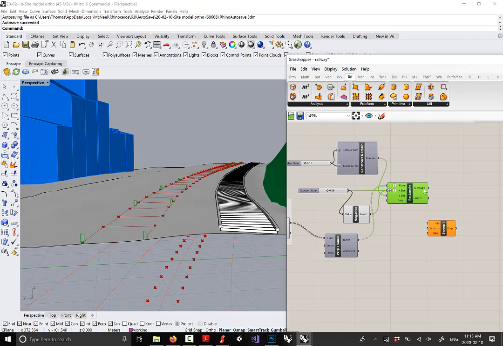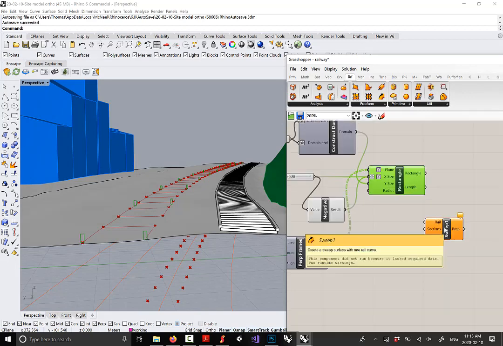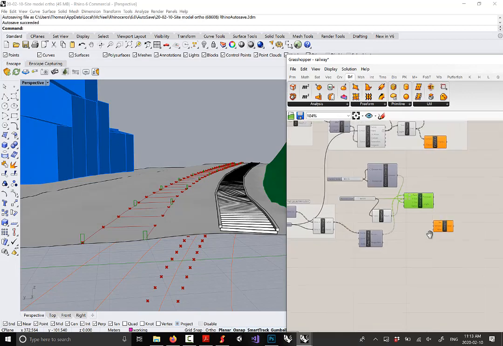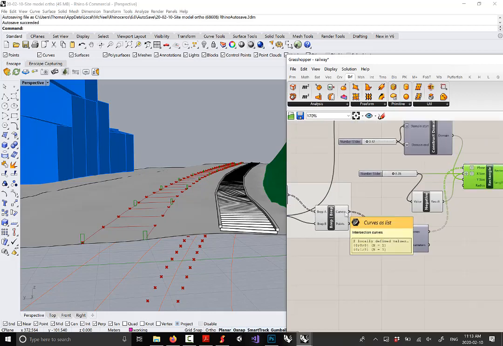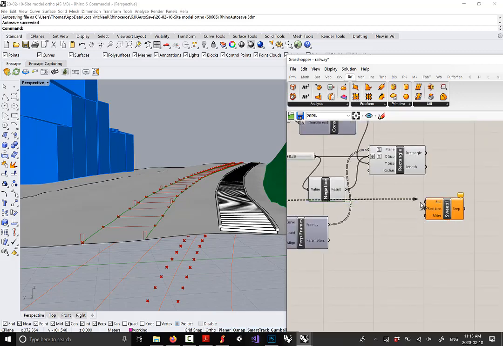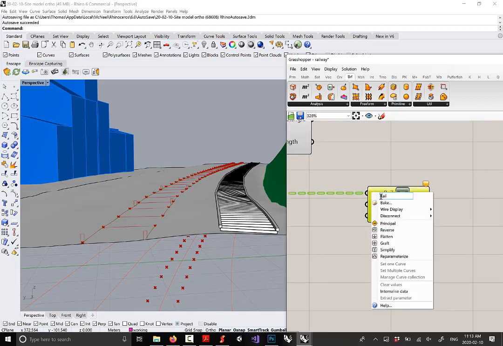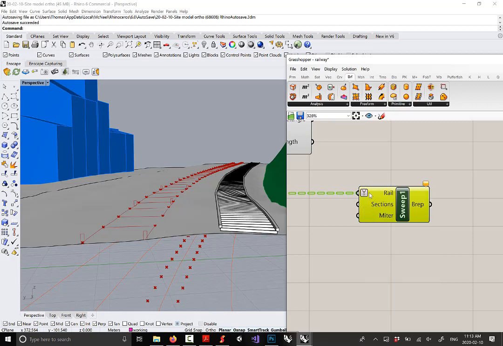So there's a few things in sweep 1. The first input is rail curve. So we're going to simply go to our curves from our BREP intersection. We will right-click on our rail input and go simplified just to get rid of all the superfluous zeros at the beginning. So now we have 2 paths, 0 and 1.